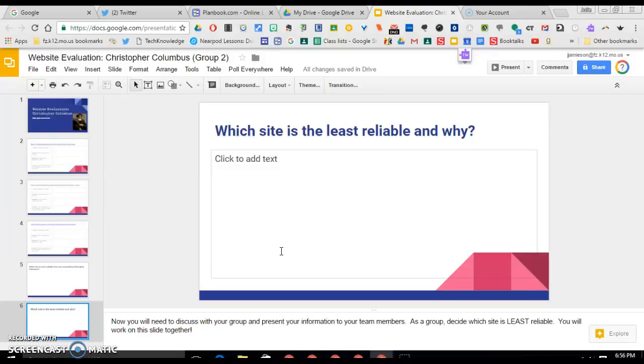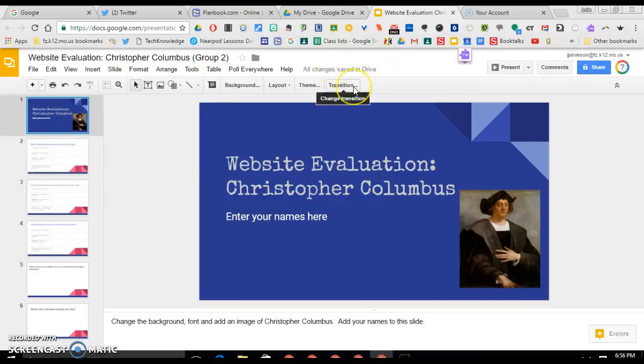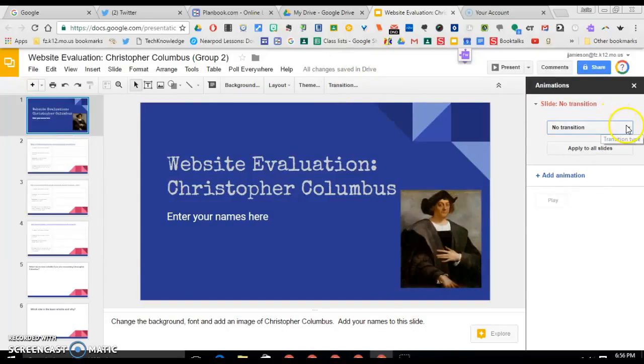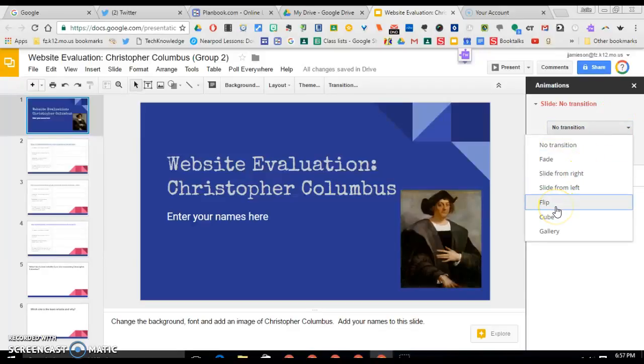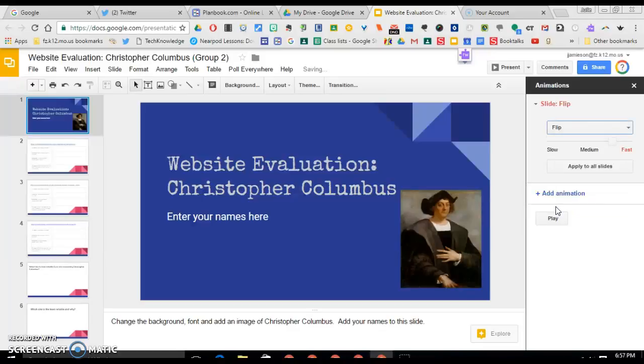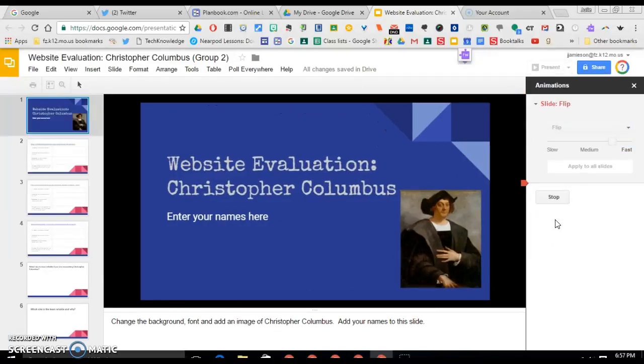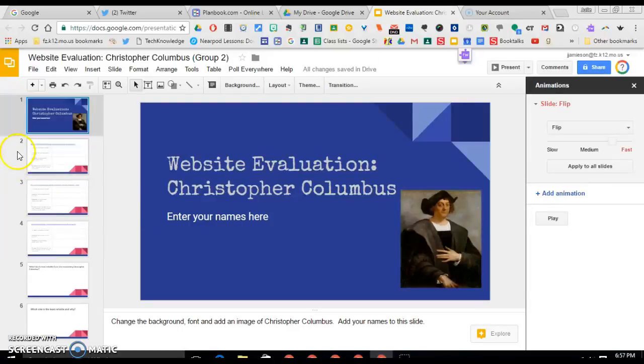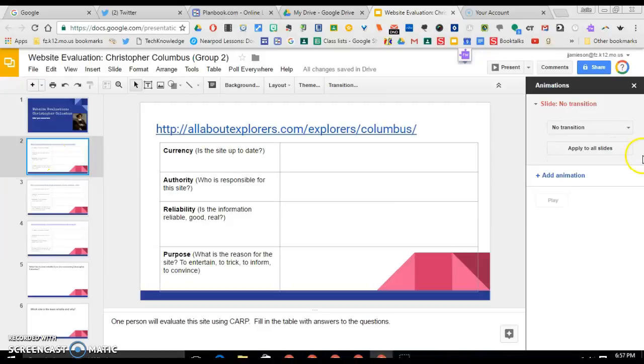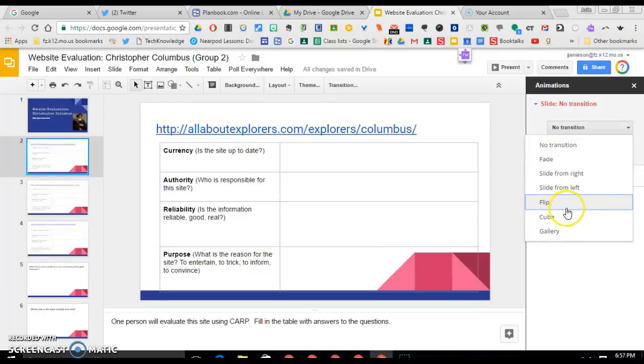Okay, so what else do I need to tell you about the slides? Transitions are a little fun to add. So if you go to transition, this means between the slides, it will do a certain action. So I'll say flip on this one, and then you can click play to see what that would look like. There you go. Okay, and then maybe after this slide, I think I'll try a different one, cube.